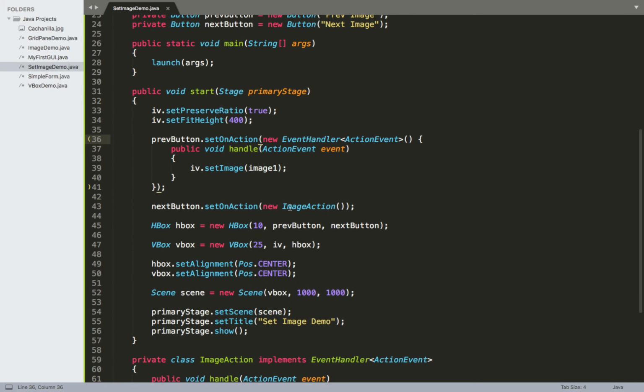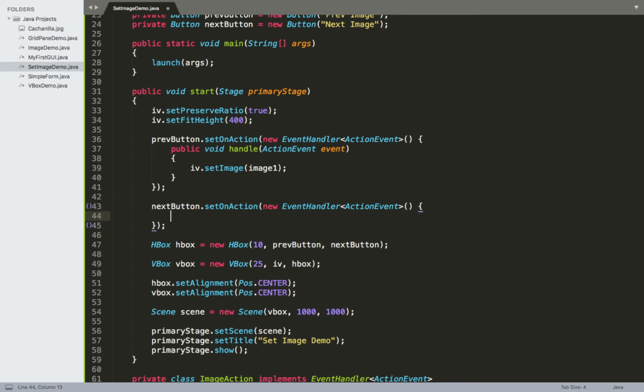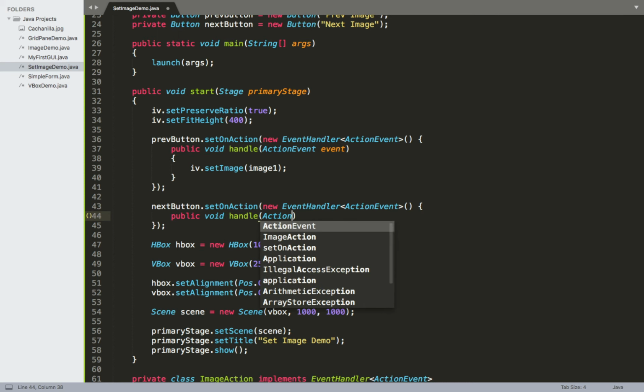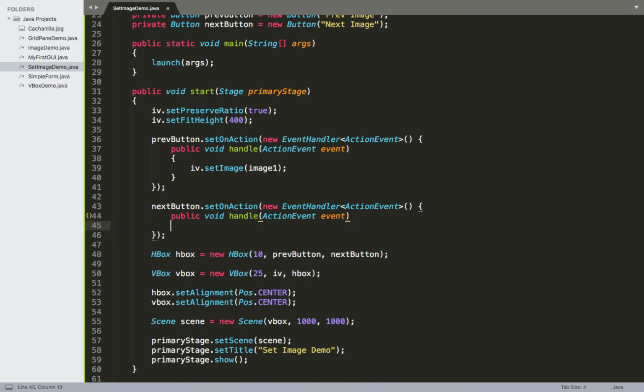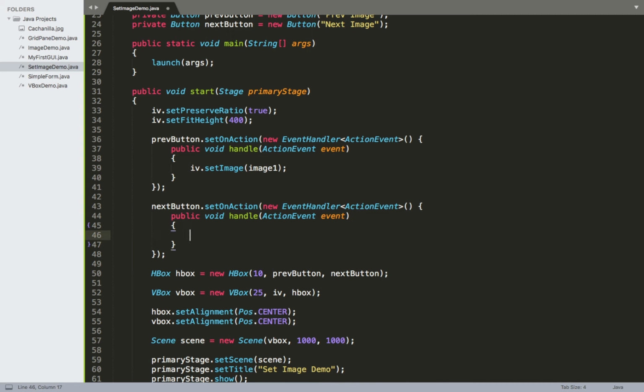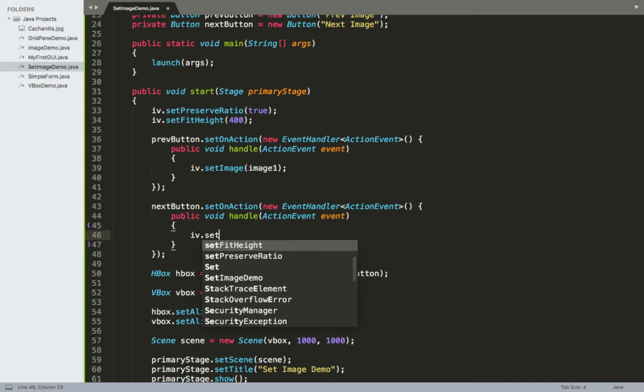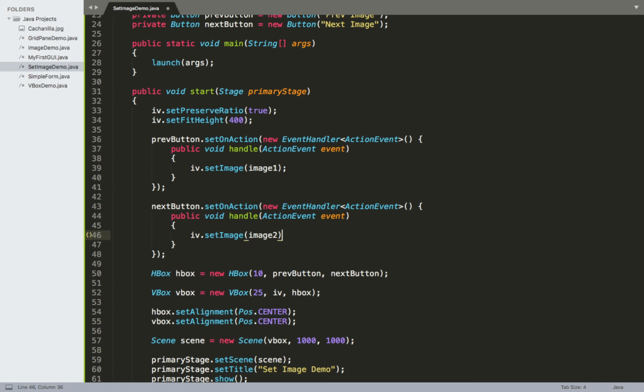So we'll do pretty much the same thing here. So we'll keep that new keyword, but replace this with an event handler for action event. This will be a call to a constructor. We'll create the body, and then we'll go ahead and implement this handle method. This is also going to be for an action event. We'll call it event still. And for this one, we're going to have pretty much the same line of code as we did for the previous button. The one difference is that we're setting this to image 2. So in this case, I'll just go ahead and write it out. So we'll do our image view.setImage, and it will be image 2.